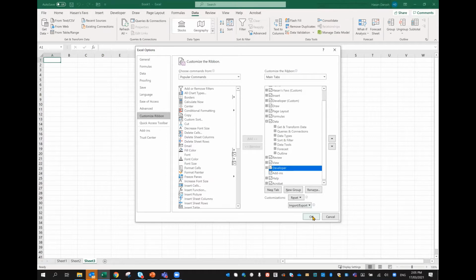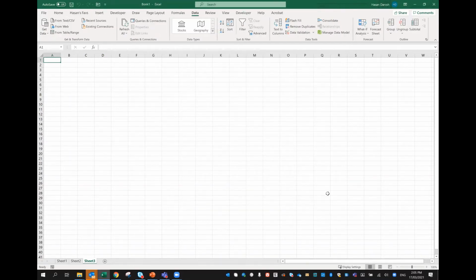Okay, and then you click OK. And now you should be able to see the Developer one and the Data. Is everybody with me? Please raise your hands. Okay, we'll wait for a few more. I'll repeat for those who did not get it.